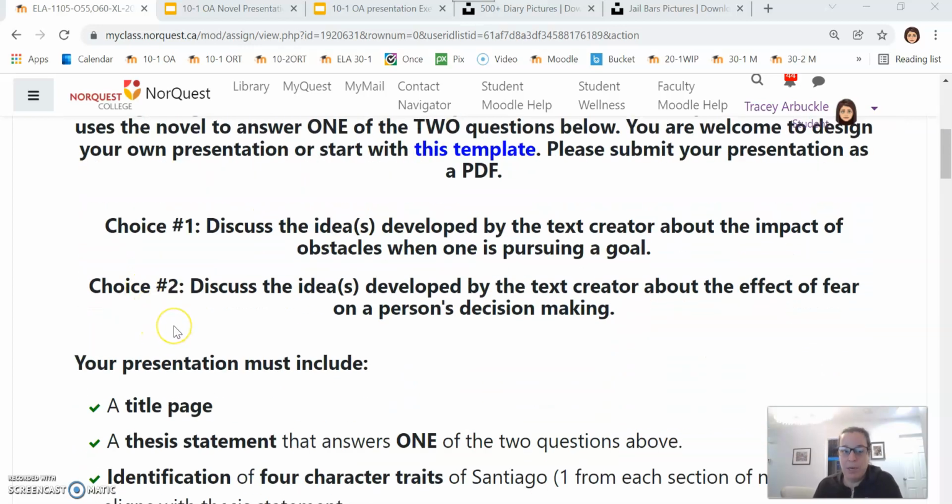So you have 2 options here. You're going to answer either question choice 1 or choice 2. The first one is discussing the ideas developed by the text creator about the impact of obstacles when one is pursuing a goal, or about the effect of fear on a person's decision making.